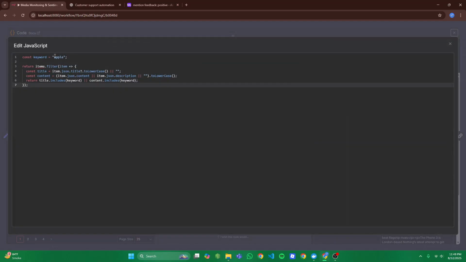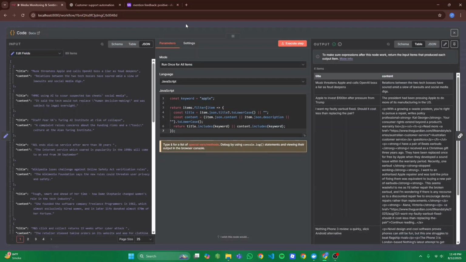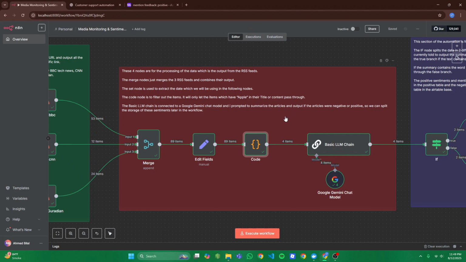So the keyword is Apple. You can switch out any. For example, the name of your business is Loop Logic Systems. You can just put Loop Logic Systems over here, and it'll only let the articles with the word Loop Logic Systems in their title or content pass through to the next node. Right now, just for the sake of keeping things simple, I've used Apple over here.